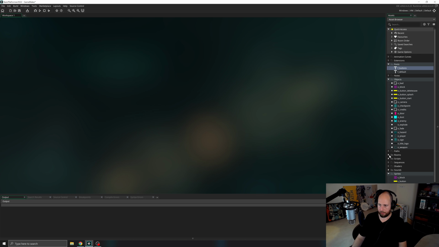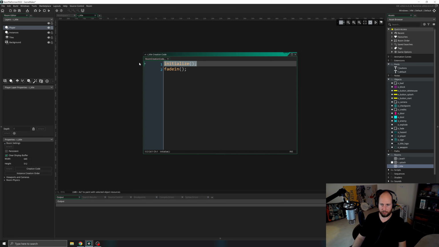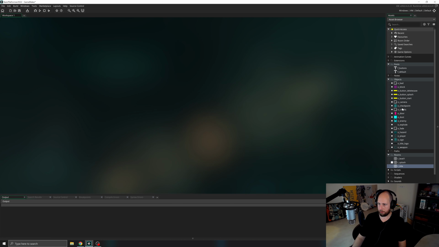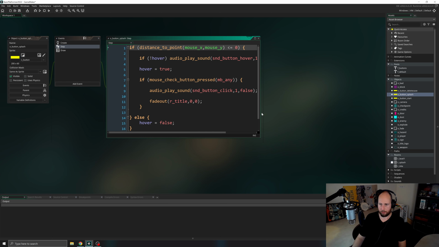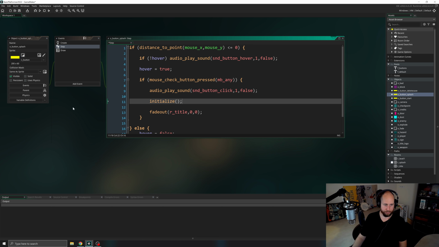And then we need to change or remove the initialize script from the creation code of the title room and move it into the mouse button if statement of O button splash. So go to the title room creation code where it says initialize, remove that, and then add it to our splash button step, right here where we click on the button, add it there.